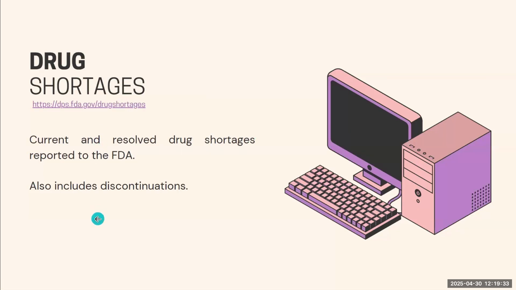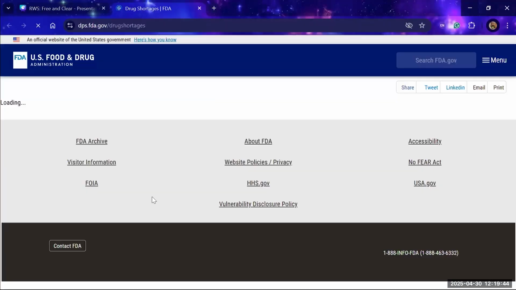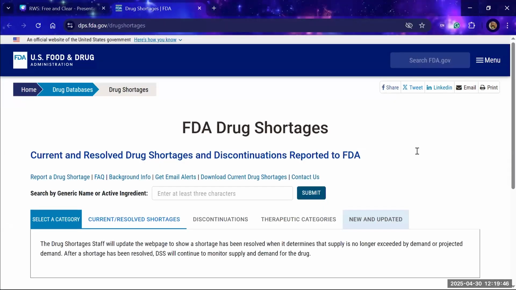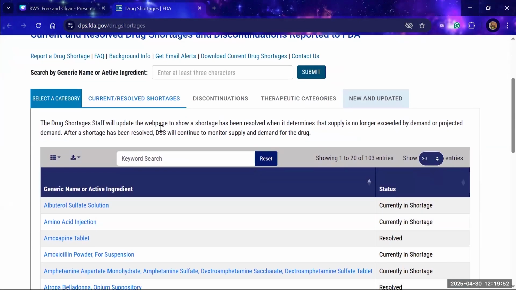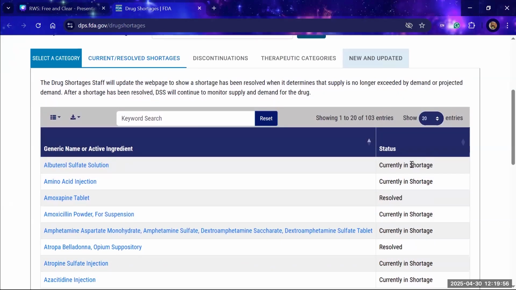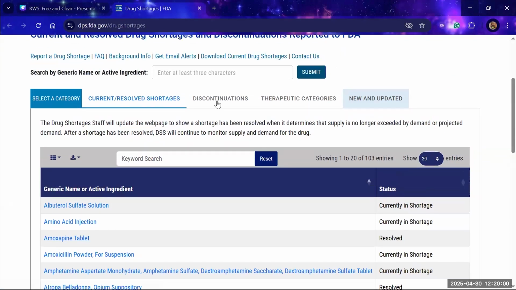Drug shortages. Again, this is a similar list of current and resolved drug shortages reported to the FDA. It also includes discontinued drugs. And if you go into the FDA drug shortages database, you can see that there are a few different categories that you can choose from. Current and resolved shortages, you can see that it says these two are resolved, these are currently in shortage. You can click into them and get a little more information about it.